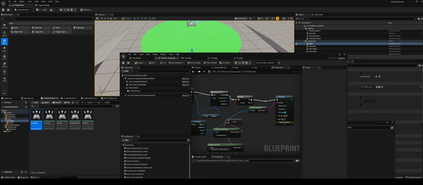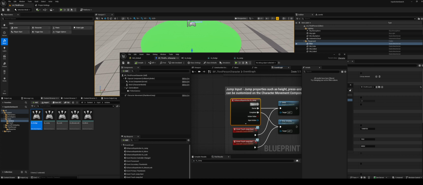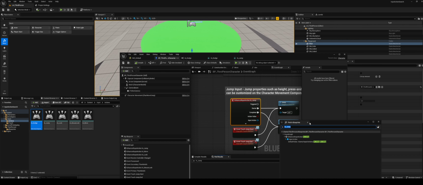For instance, if I call EA jump inside a blueprint, it's showing an input action event from the project, and it's a lot easier once we find which input actions are being used from input bindings, input mappings, I mean.